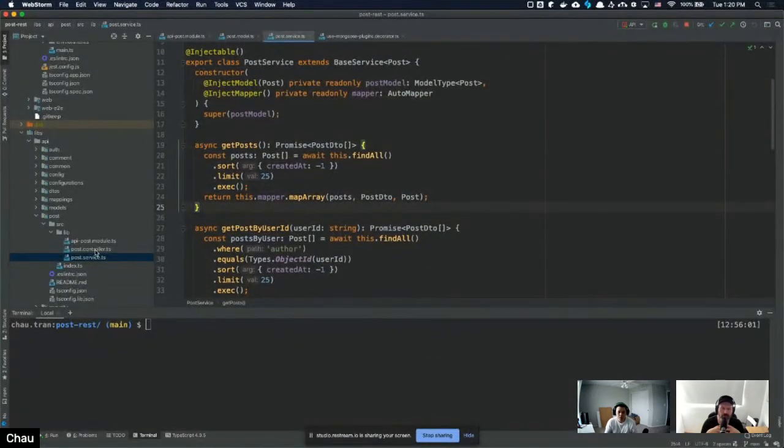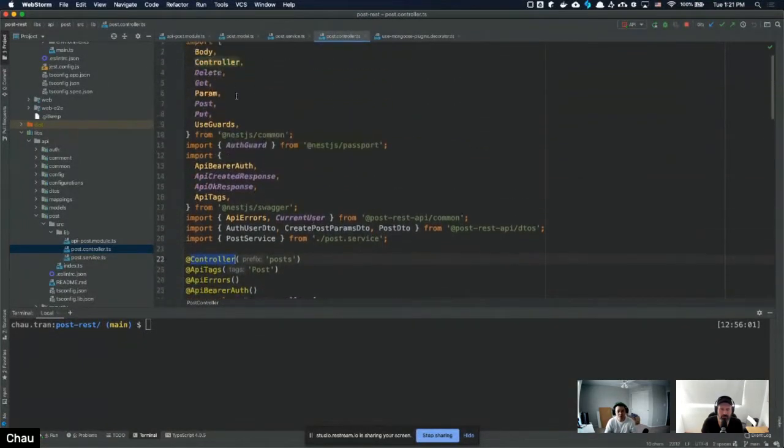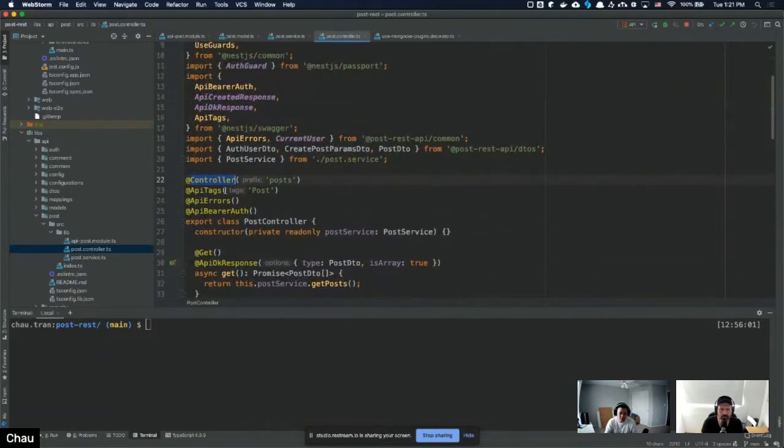Yep. Now let's look into the post controller. So the post controller is what the Swagger module will look into. It's not going to look into your service at all. It will just look into your controller. And here the controller decorator is from Nestjs Common. So this is the way you set up the controller in Nestjs. These API prefix decorators are Swagger specific.